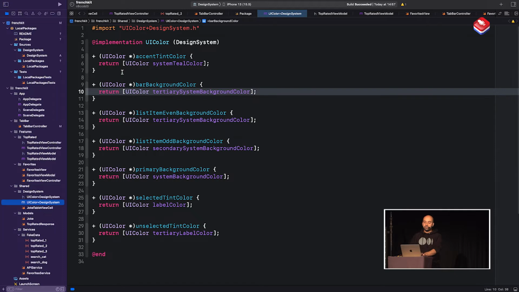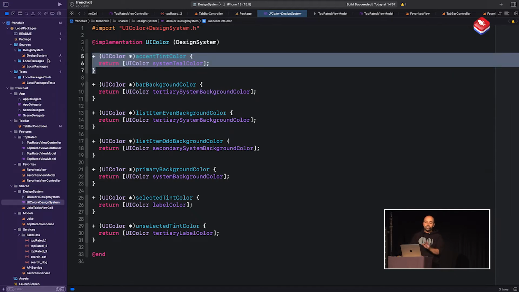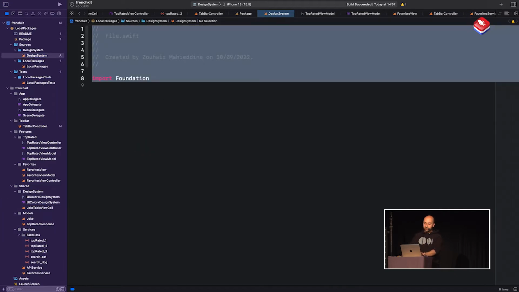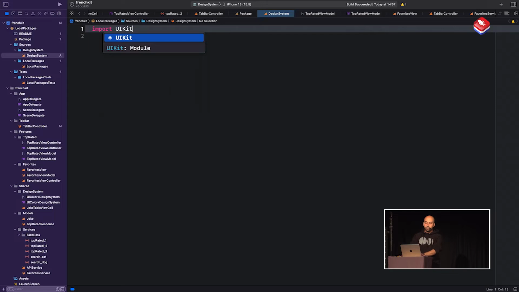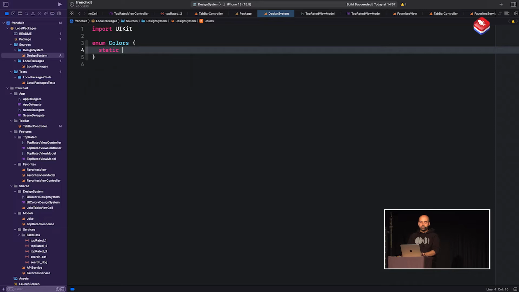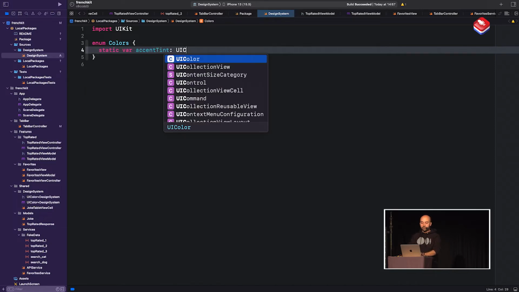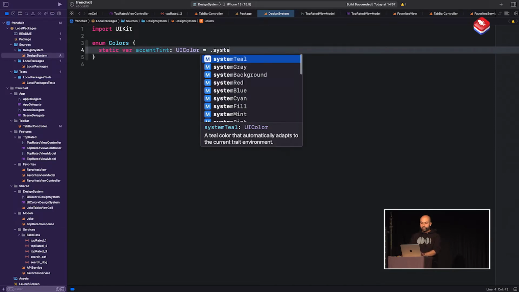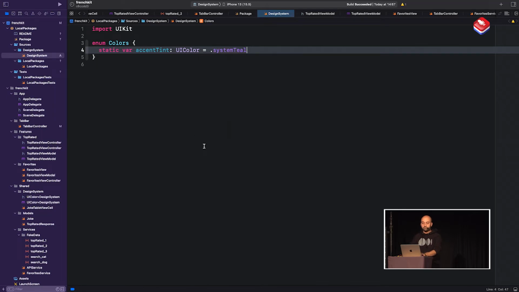So I want to migrate this one, for example. I want to do it in a really simple way. There's multiple ways to do it, but I want to do it in a really simple way with Swift. So I'm going to just create an enum that I'm going to call colors. And I'm going to put a static var in this enum called accent tint, which is a UI color. And if I remember well, this is system teal. And that's it. I have a set of colors now.